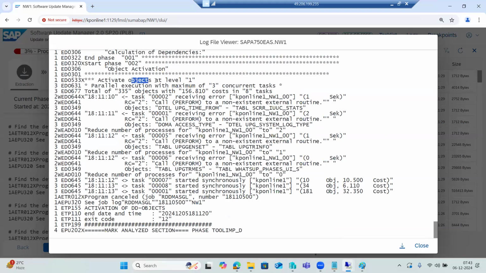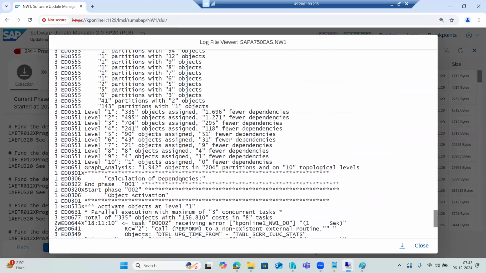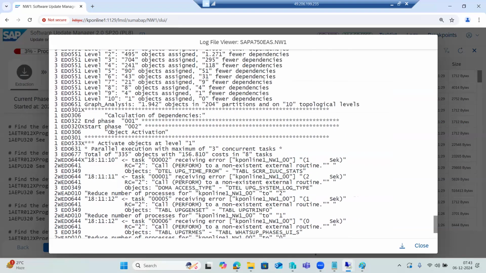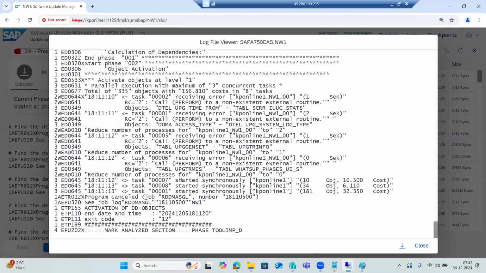Okay, activation of the object level. They are the 335 objects, retrieving call function non-existence. But what object activation errors do we have? So they are the objects. You see here, 8 tasks. Okay. Here, DTEL, and this is the one. TABL, this is the one.